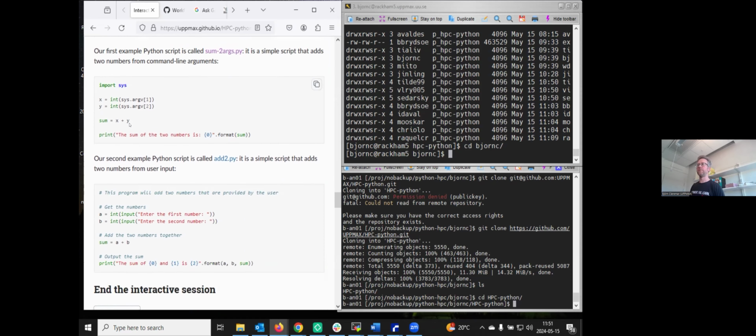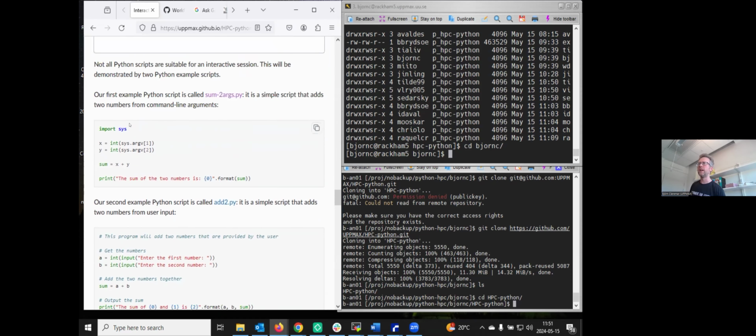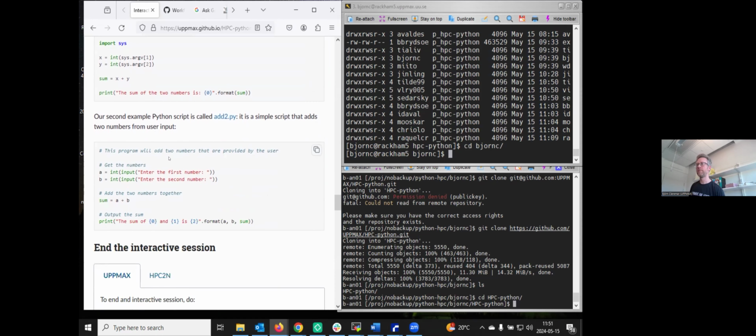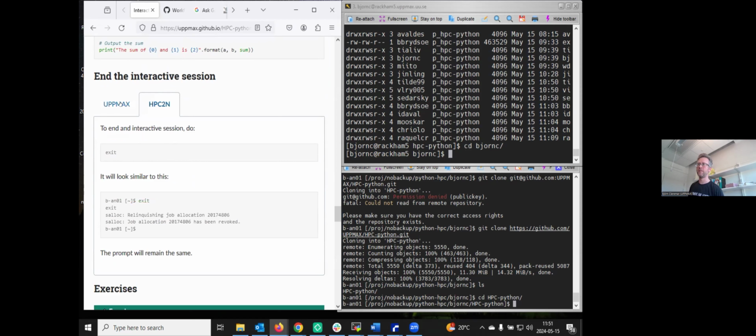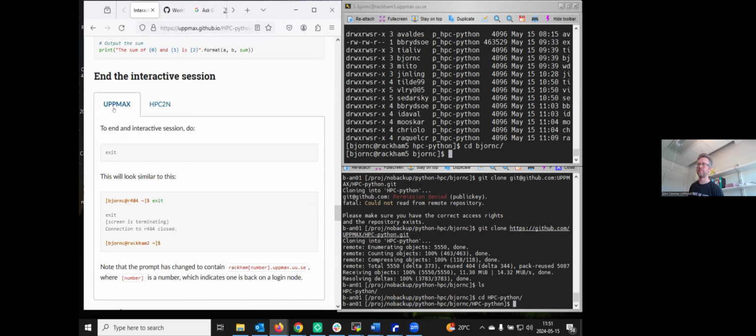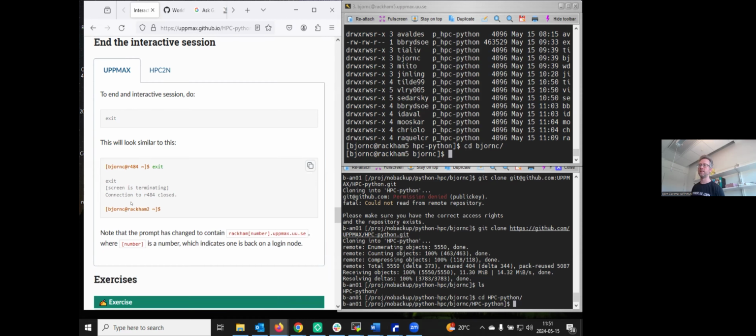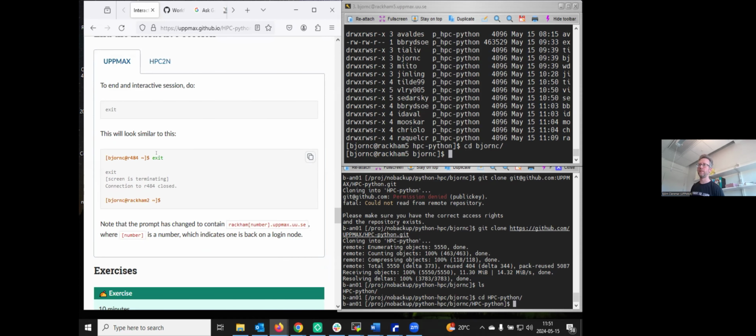Okay, so here we have some examples. I jumped this because this is in the exercise in a while. I could say also that you end the interactive session with exit, and that's the same for both, and it will look like this. So at UPPMAX, we see that we are at R, and that's the compute node. Then during exit, we see that it is closed, and we are back at Rackham, which is the login node.